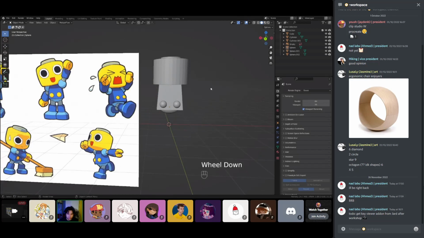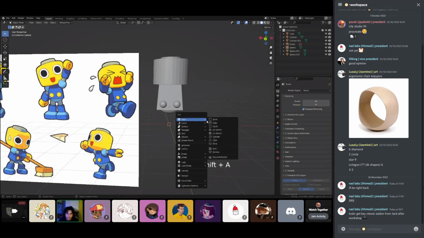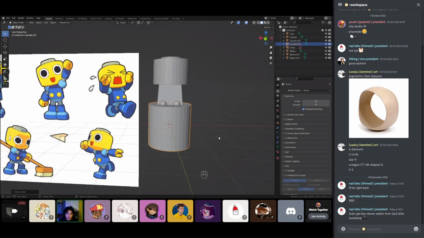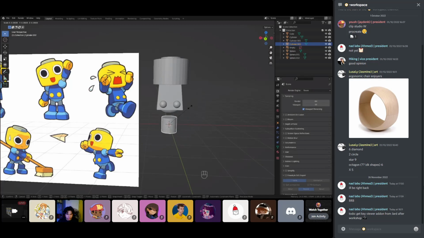And so now we can move on to the legs. We know that his legs kind of look like cylinders, right? Kind of like thin versions of his head. So all we have to do is press Shift A, add mesh, and then cylinder. Then to scale the cylinder, we click it, then S, let's scale down.